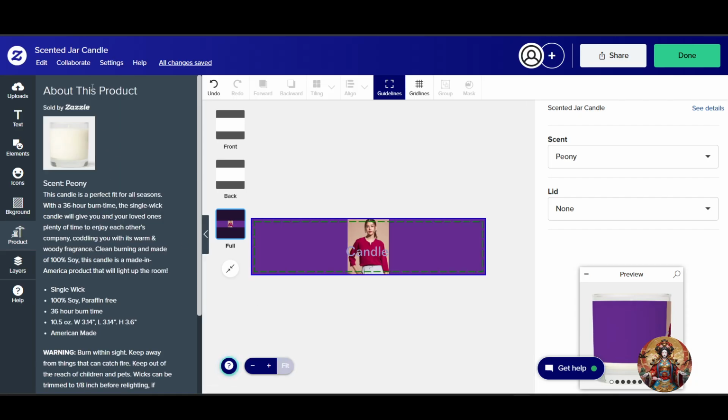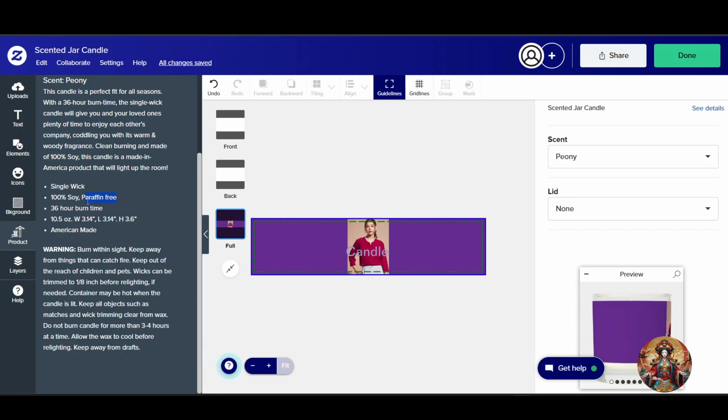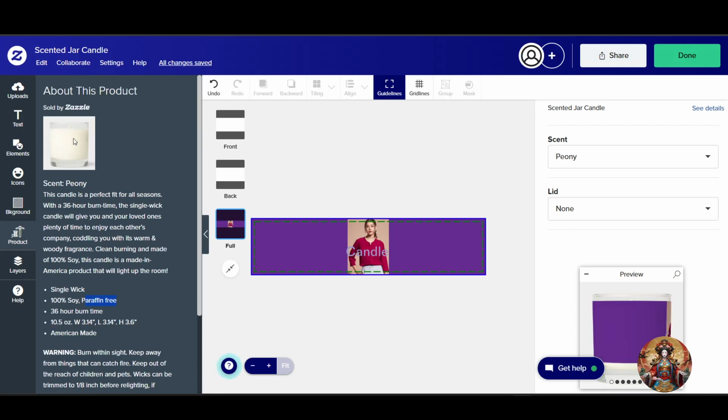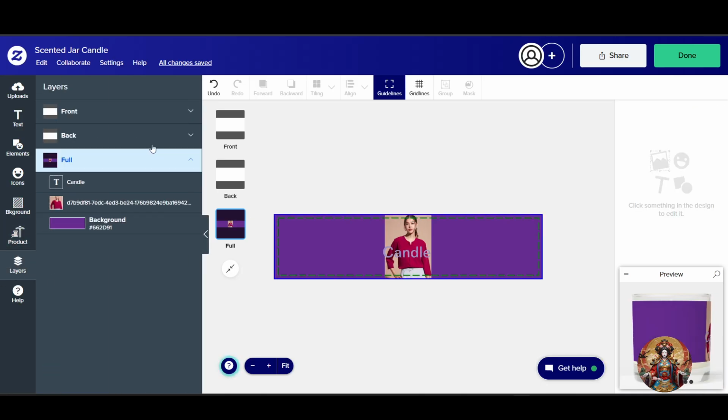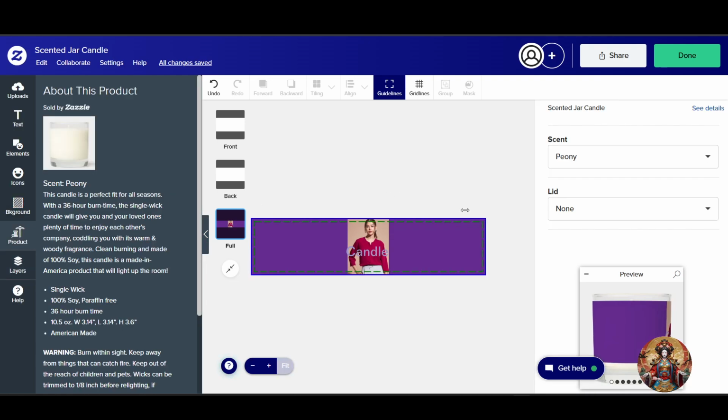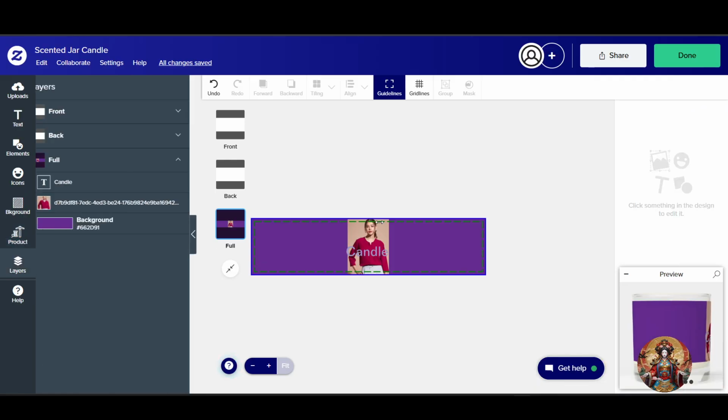Now about the product: this candle is a perfect fit for the seasons with 36 hour burn time. The single wick candle will give you and your loved ones. So it's like they have given all the details about this product. If you go into layers, you can find this. Basically what I wanted to say is that every product has a different layout. So I have chosen this candle, that's why I'm able to see this kind of layout.